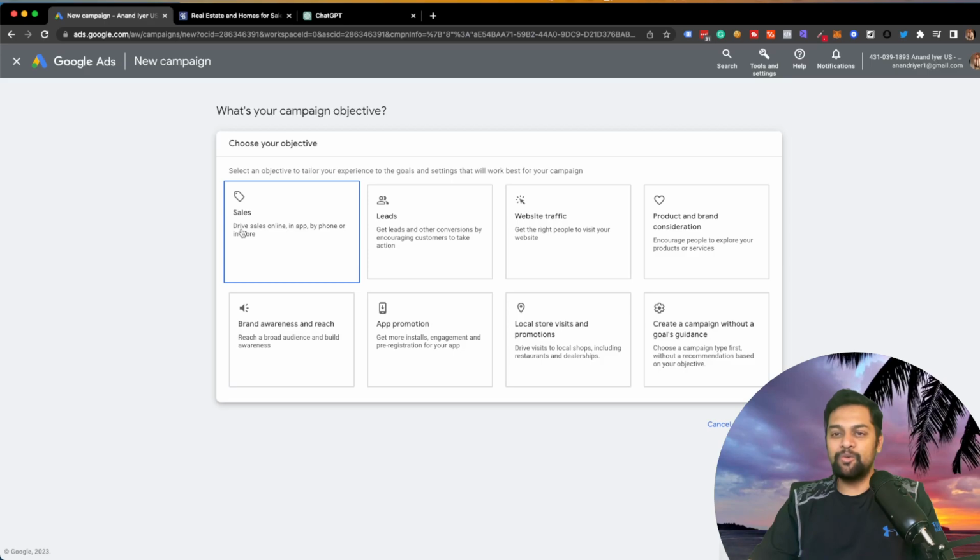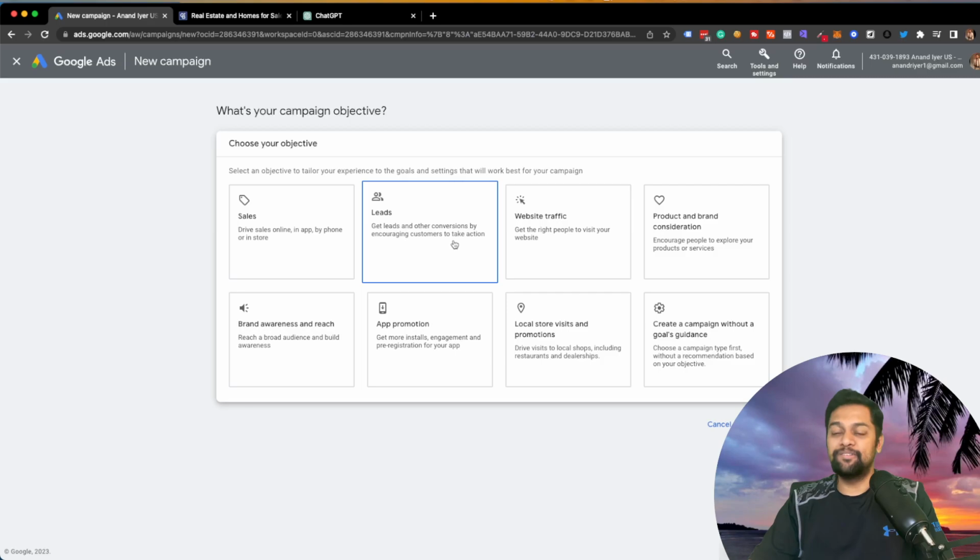Sales is basically when you have a Shopify, Magento, or WooCommerce store and you want to drive online sales or in-app or in-store purchases. That's when you will use Sales as the option. The next option is Leads. You can use this option to drive traffic to your landing page and then capture leads, whether that's to generate marketing qualified leads, sales qualified leads, newsletter signups, or even by utilizing the latest Google lead form extension. So that's when you will use Leads as the option.